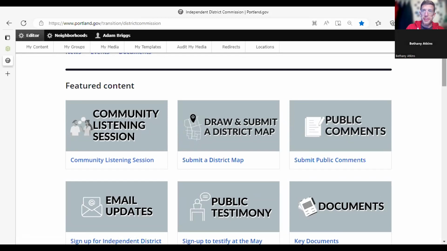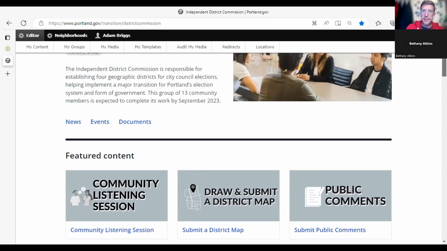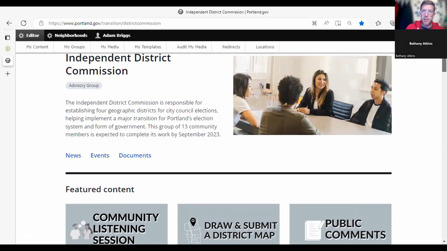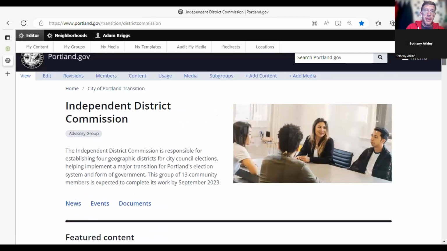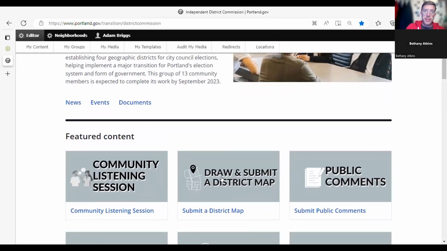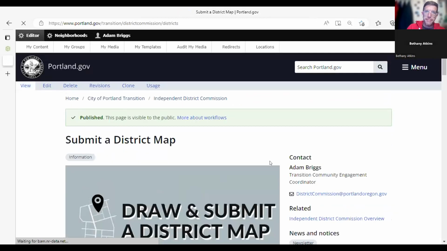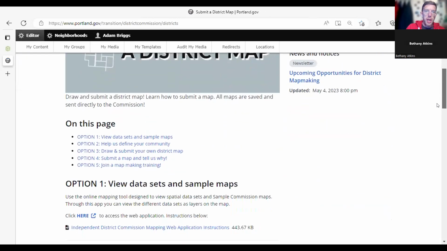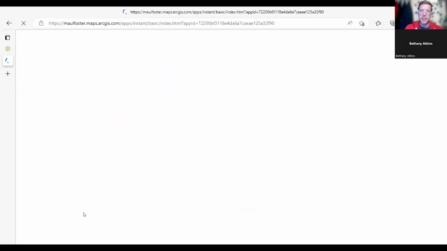And we're currently in the process of scheduling our next community listening session that will happen after the draft maps are released. So we would be clicking on Drawn Submitted District Map. And it brings up this page with all of the options. So we're going to look at, excuse me, view data sets and sample maps first. And it takes a second to load because there is a lot of information in this.